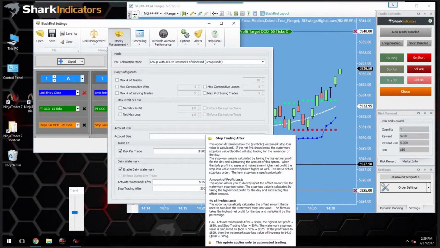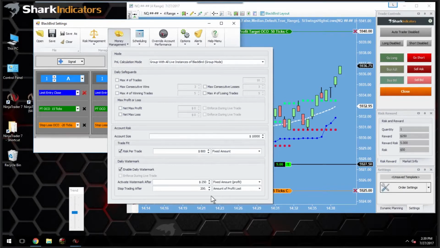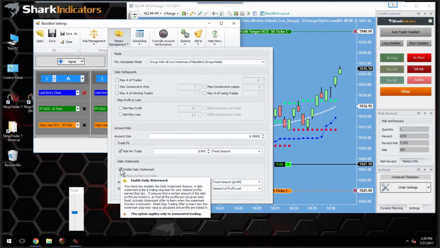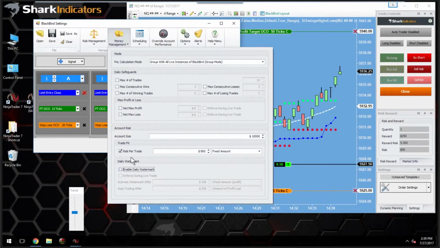So if you're up $500 and you have a $200 mark there, then if your profits fall below $300, the high watermark turns the system off, turns BlackBird off, and you're done for the day. It locks in those profits for the day. So there's the high watermark feature.